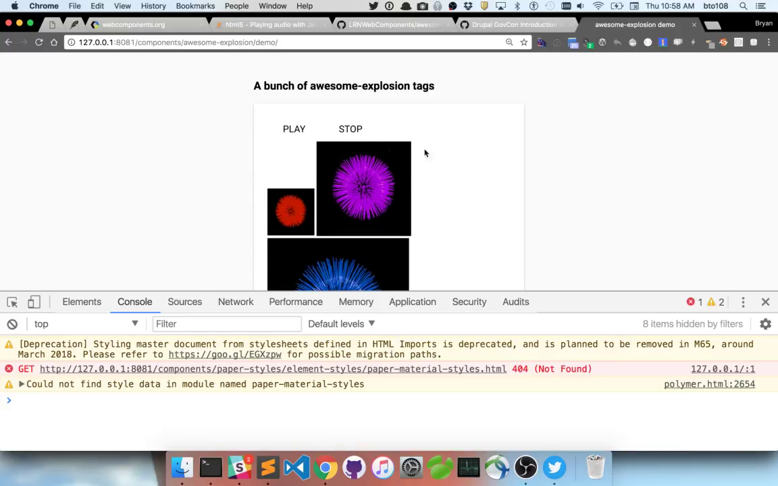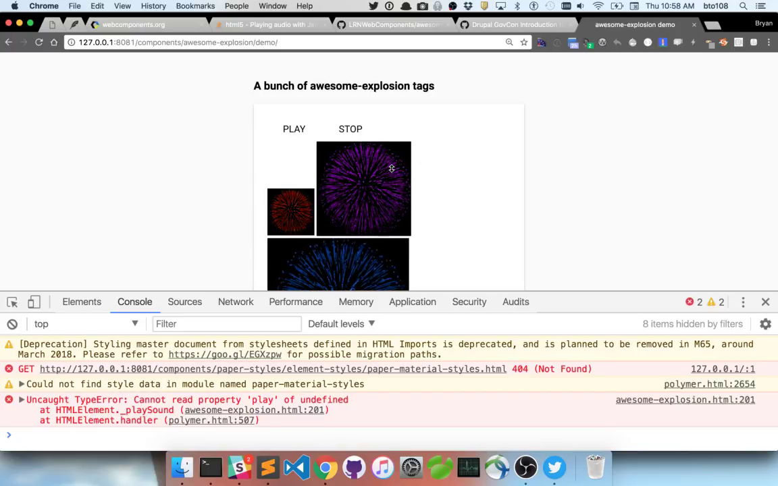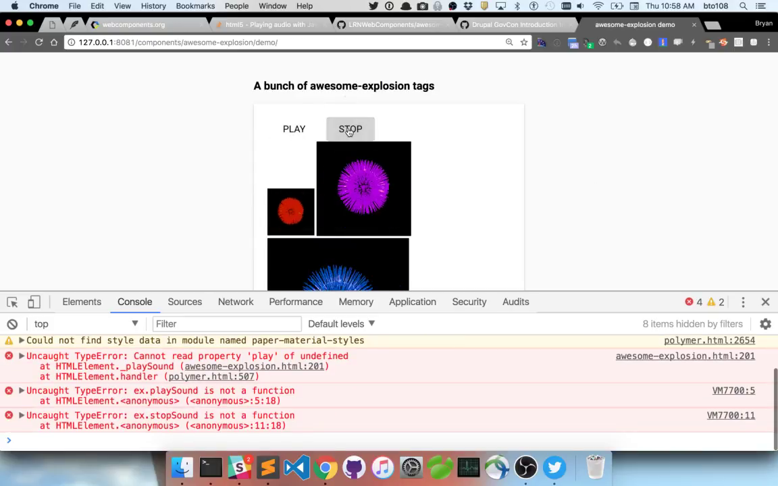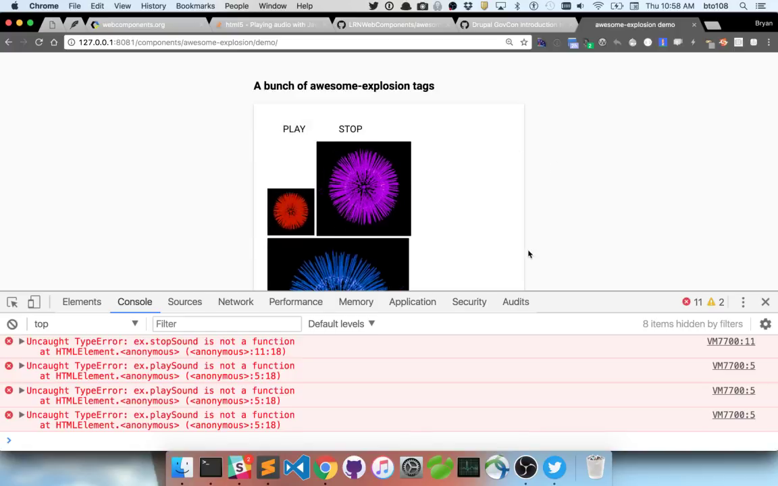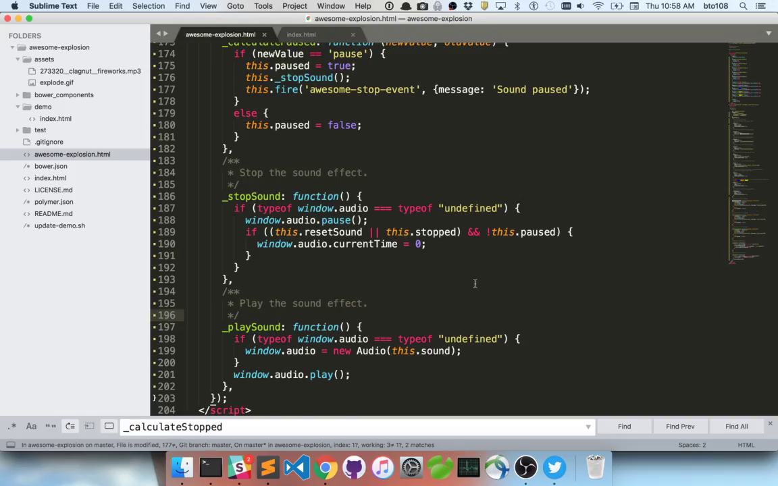Okay, cannot read property play of undefined in this case. We have play, it's not working. Stop is also not working. Yay, we broke everything. Okay, but that's because they're calling play sound directly.